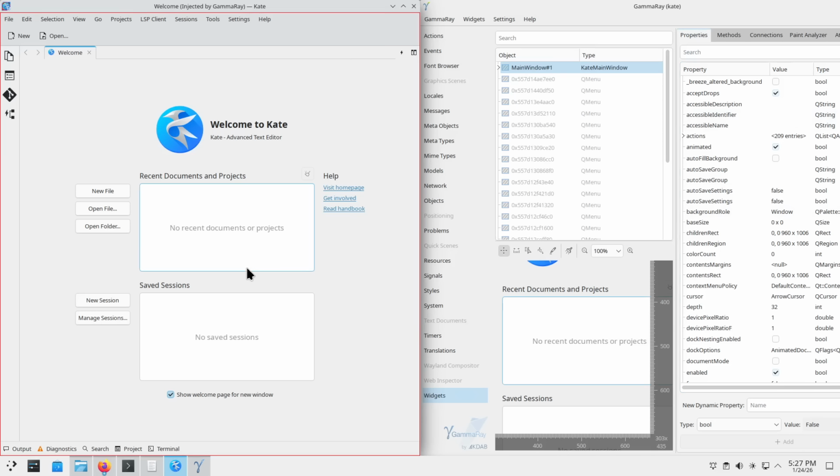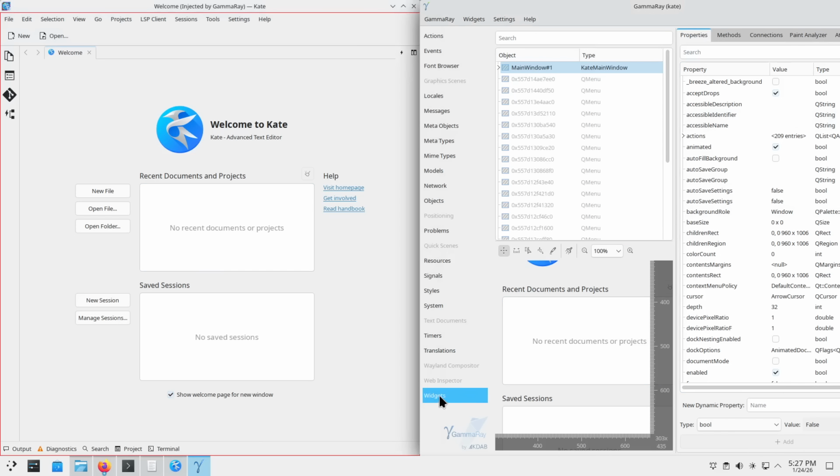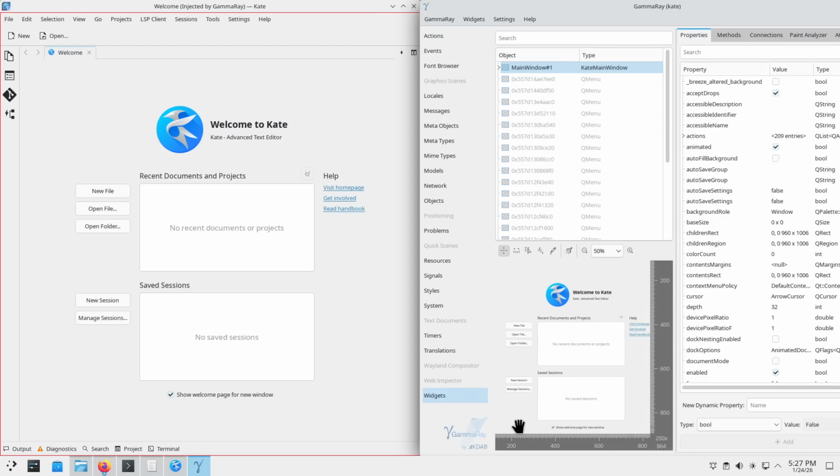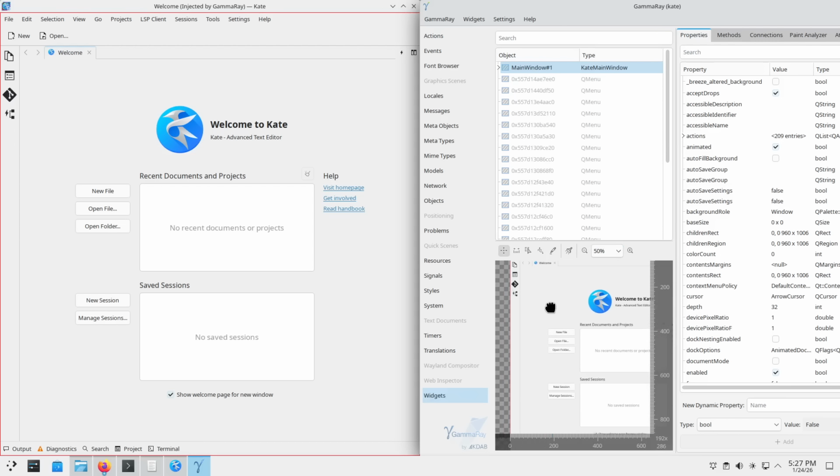Okay. So we're in the widgets tab in Gamma Ray. We can select the window if there's multiple ones, but there's just one. Let's zoom the thing to 50%. Let's pick a button and inspect it. The button New File.